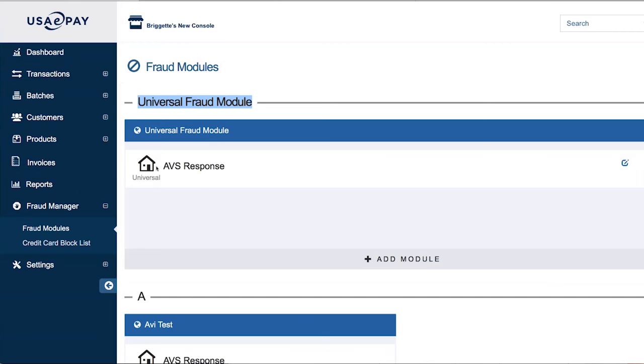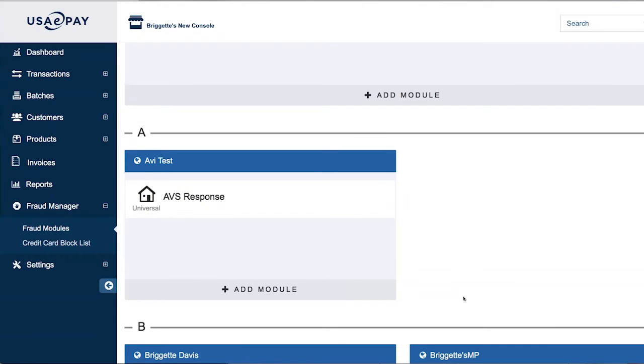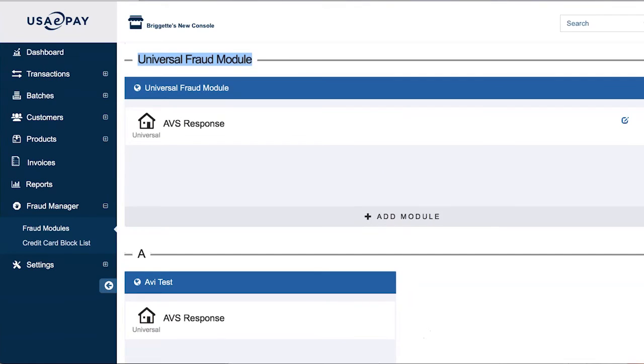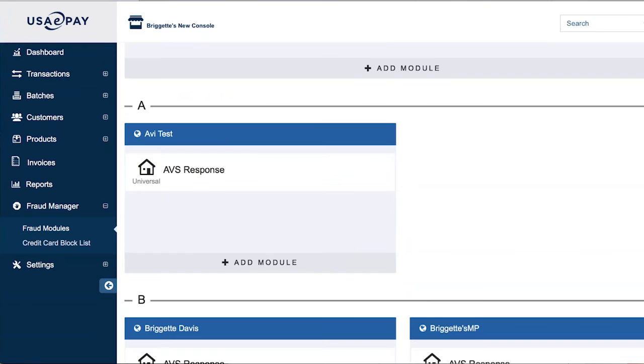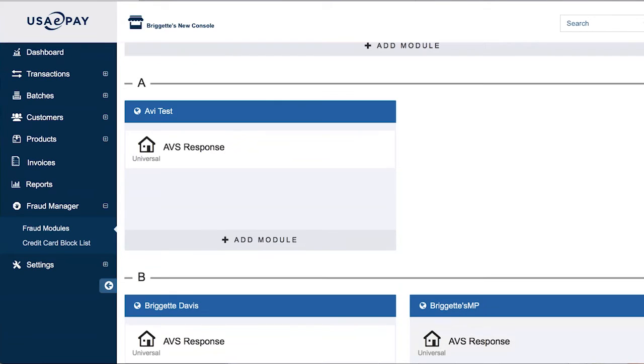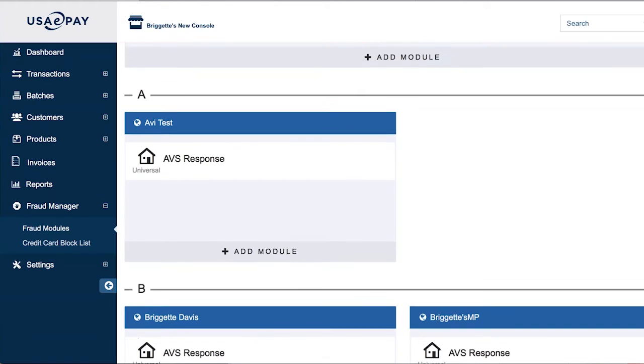So what they would do in that case is basically locate the source that is the online source, and from there they're just adding the module specifically to that source and not under universal. That way it allows them to customize how these modules are working for that merchant depending on the source that they're using.